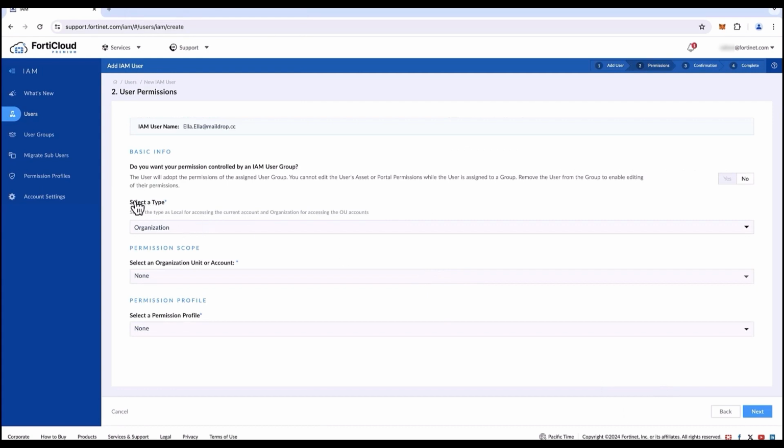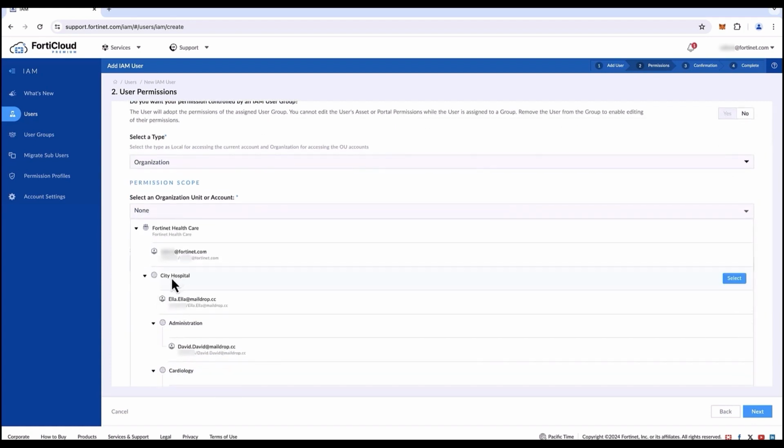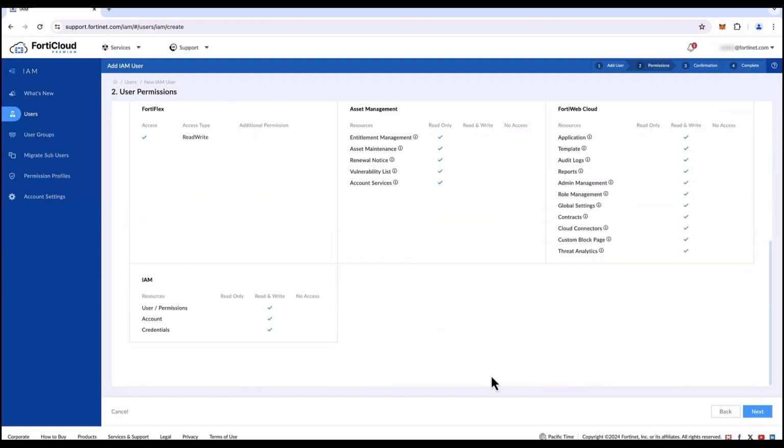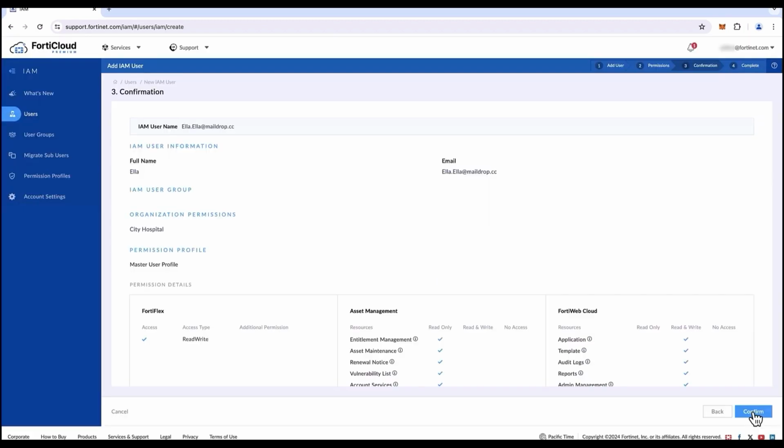In the next steps, we make sure we select the type to be organization. We want to make sure the IAM user group is turned to no, and then we select the organization scope here. And since Ella belongs to City Hospital, we select that as her permission scope. And now let's assign the permission profile which we created in the previous steps and make sure all the permissions look right to you.